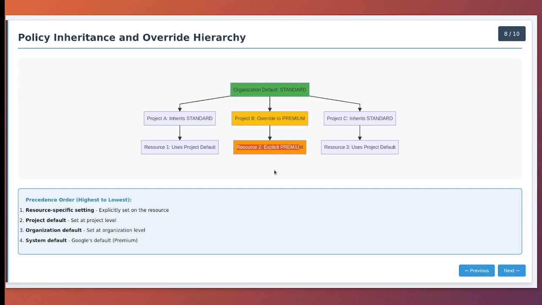This flexibility is important for large organizations that might have specific projects requiring different tiers. For example, while the organization might standardize on standard tier for cost optimization, a project running global, latency-sensitive applications might override to use premium tier.